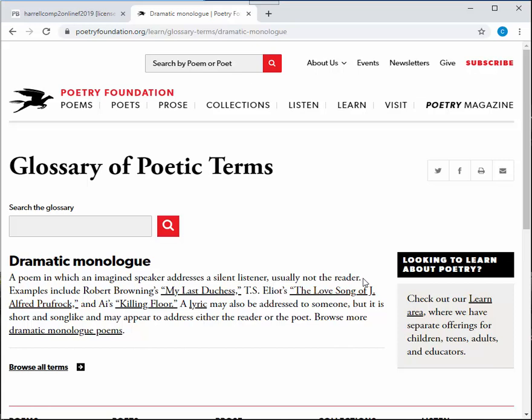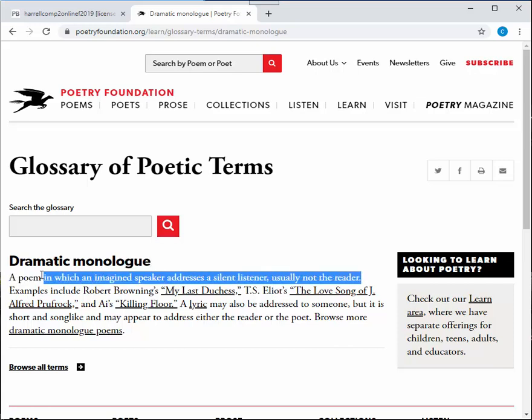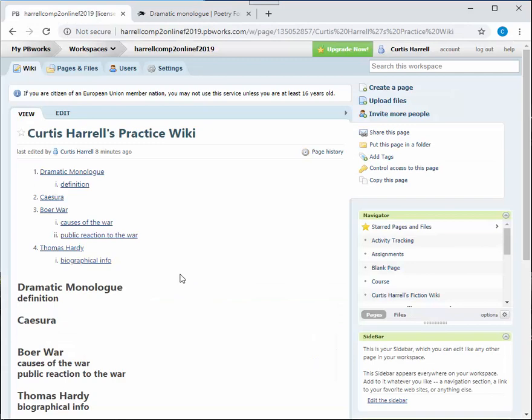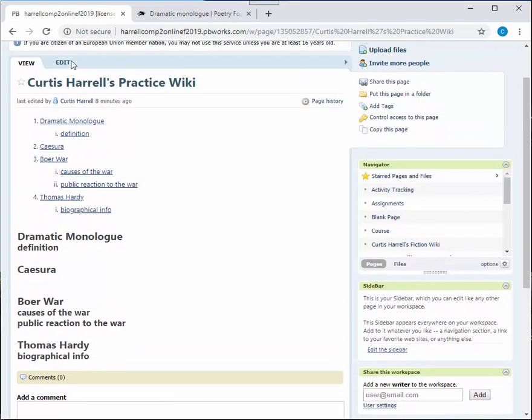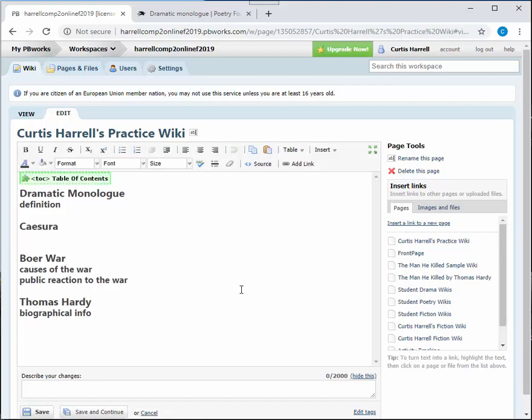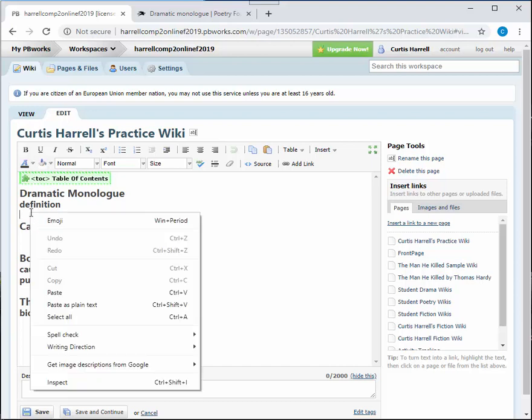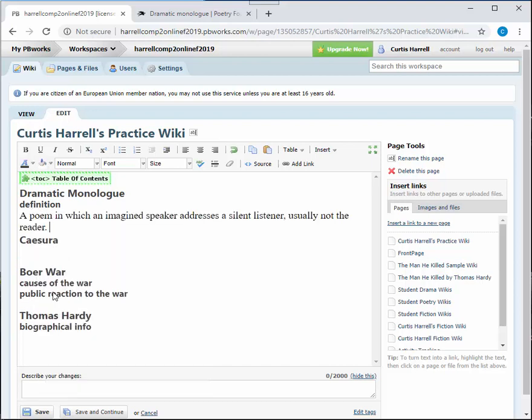So to gather this information for our wiki, all we need to do is highlight it and then copy that. Once we have it, now let's go back to our wiki. And then, of course, as always, before we can do anything, we need to edit it, so hit our Edit tab. And here we have dramatic monologue definition. Let's just go right down here, and then we will paste what we have right there.